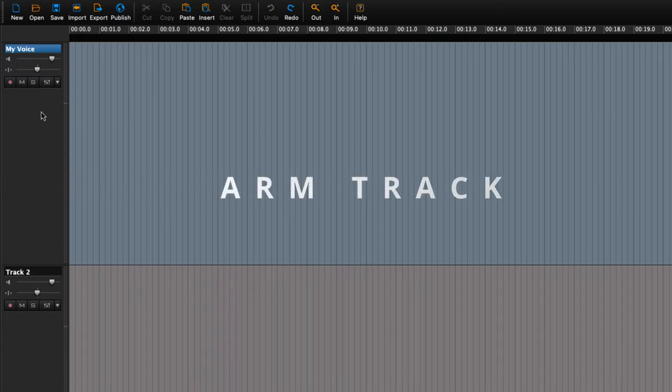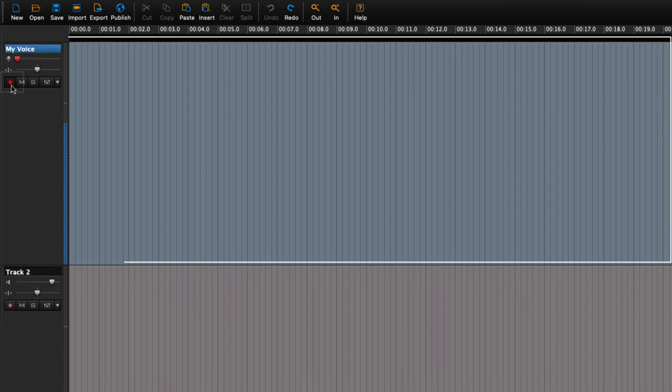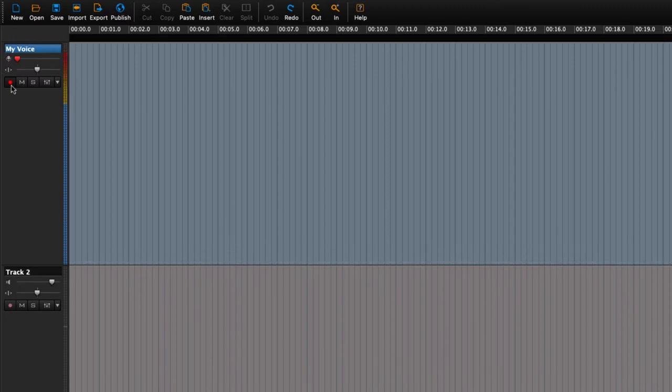To do that, we need to arm the track. This little red button is the arm track button, and by pressing it, we are making our intentions clear. We will be recording at some point, and when we do, it will be done to this track. So by pressing the arm track button, we have not actually started any recording yet.